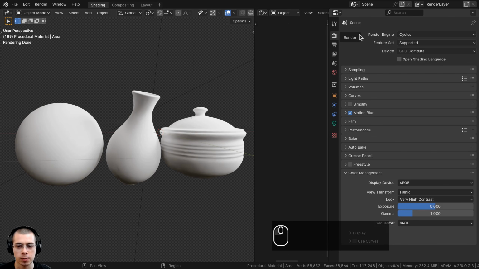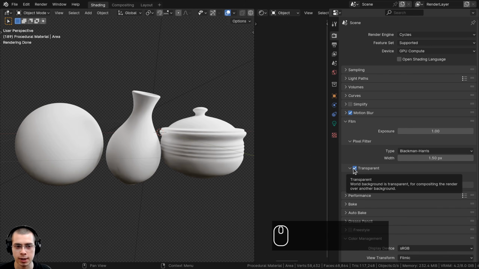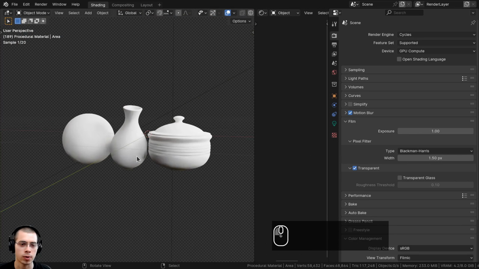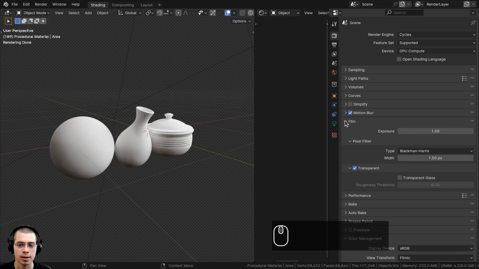And then also here on the render properties, down here on the color management, I set the view transform to filmic and the look to very high contrast to make the colors more contrasted and saturated. And then also here on the film tab, I checkmarked the transparent button, and that way the background is transparent so it's not quite as distracting, but it'll still light the 3D scene.